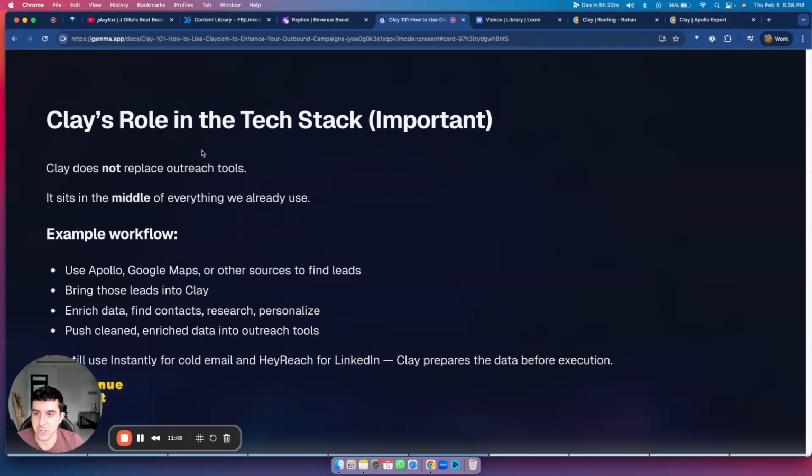One common question is, where does this fit in my tech stack? It does not replace outreach tools. It sits in the middle of everything we already use. We're still using Apollo and tools like D7 to scrape Google Maps to find leads, but then we bring those leads into Clay. We enrich data, we do that research, we find the contact information, we validate it, and then we personalize the messaging. Then we pull that cleaned, enriched data and the personalized messaging snippets into our outreach tools. We're still pushing the data from Clay to Instantly for cold email and HeyReach for LinkedIn.